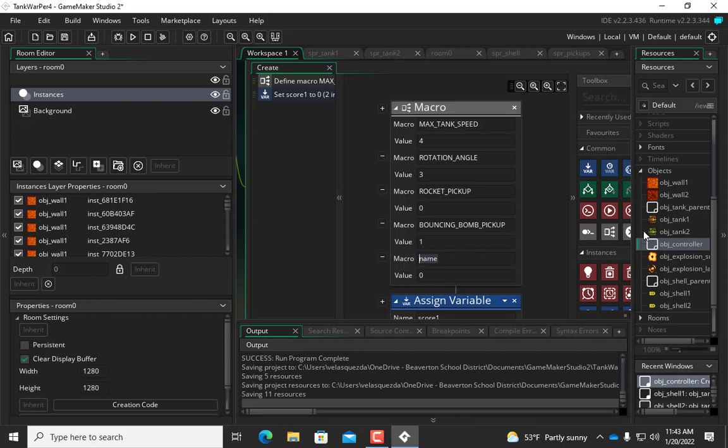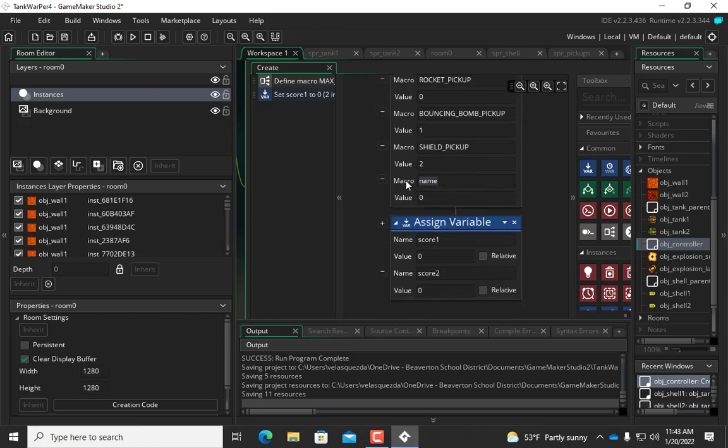So rocket pickup, bouncing bomb. The third one was the shield pickup. So you say shield pickup. And that's going to be 2. That's at position 2 in our little sprite sheet. And then finally, our last pickup I call the tank fix pickup. And we'll set that equal to 3. Each one of these represents not only the position of the frame that has the right pickup picture in it, but it's also going to be the type of secondary weapon the tank will have. We'll use these same constants.